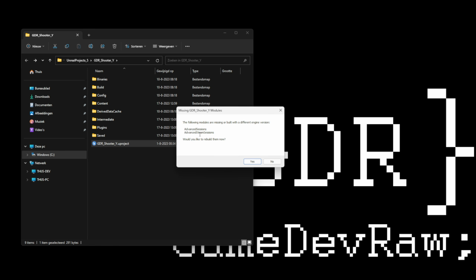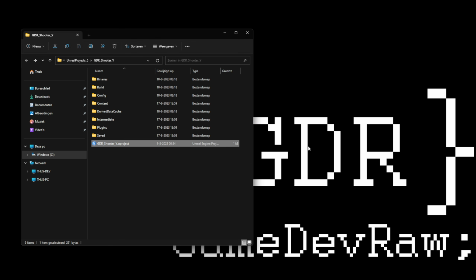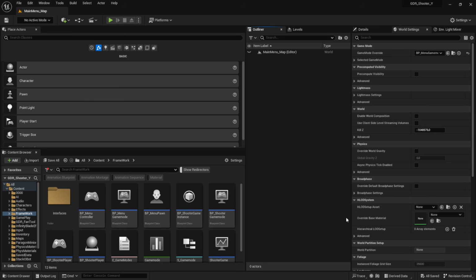It will ask you to rebuild the modules, and simply click yes. This will take a minute or two, and it doesn't seem like anything is happening. It's not giving you a pop-up with a progress window or something, but it is actually rebuilding in the background, so just be a little bit patient, and then after a minute or two it should start loading your project.